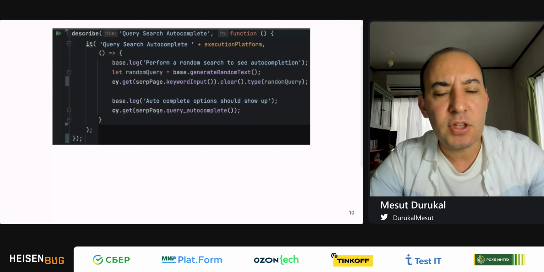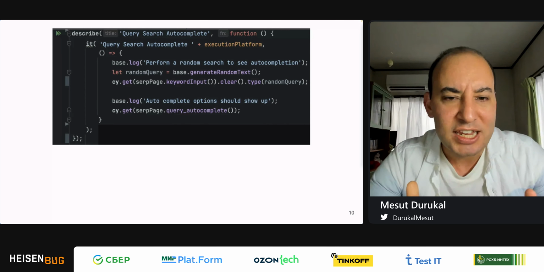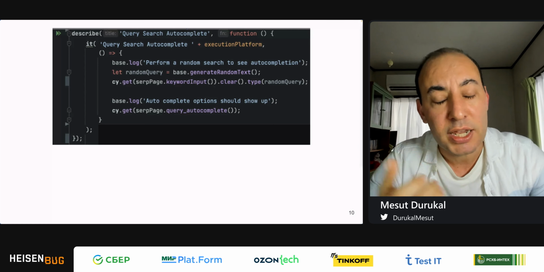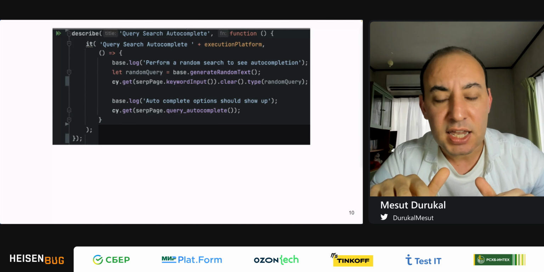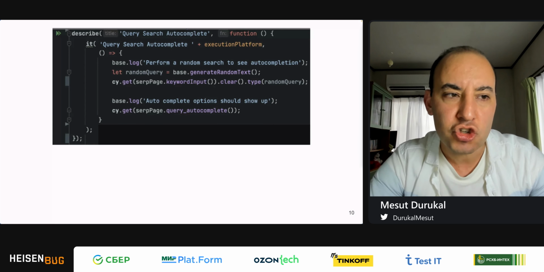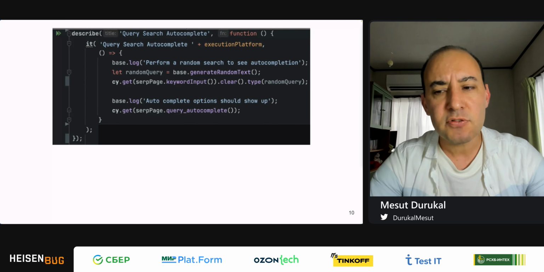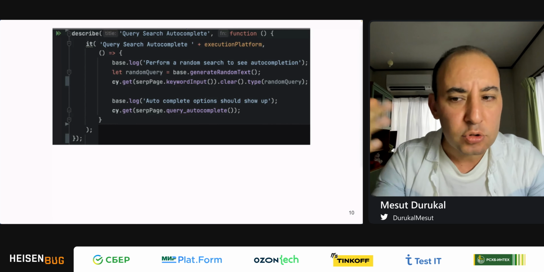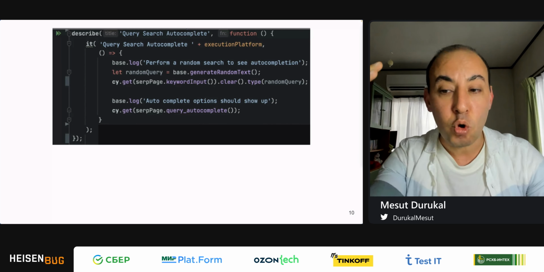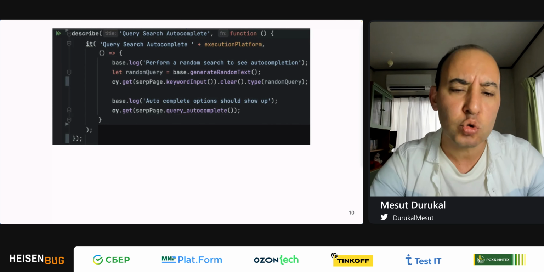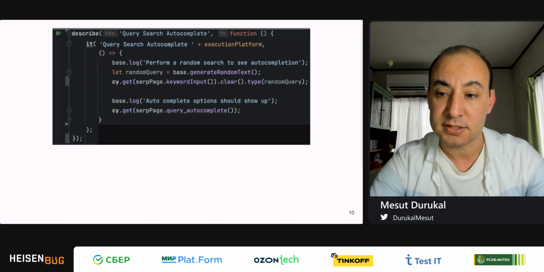Like, as you know, when we are using search engines like Google or Yandex or any other, whenever we start typing, we already see some auto-completion options, right? So this is the same behavior. In my site, whenever I start typing some queries into the text field, I want to see some auto-completion options. So these are the 2 lines that I will execute in this test case.